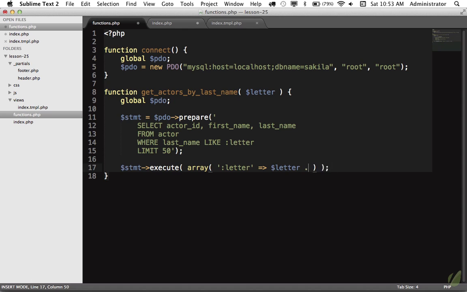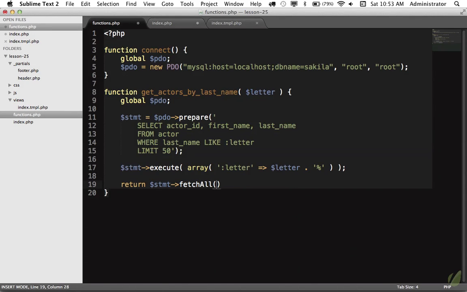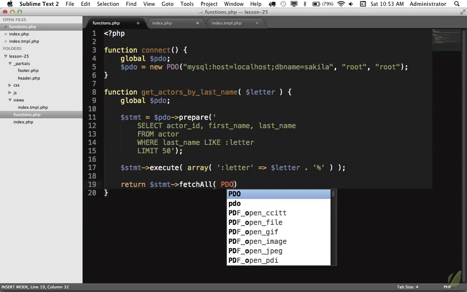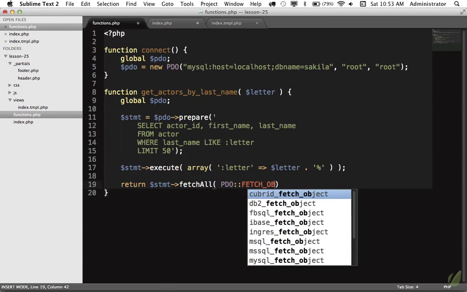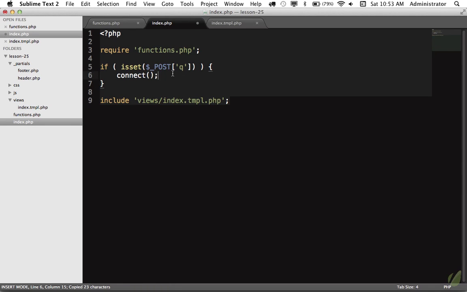So in addition to that, we want to tack on the percentage sign. There we go. And the last thing is let's just return. We're going to statement, and we're going to fetch everything. And I want to fetch it as an object. So I'm going to pass in PDO::FETCH_OBJ, and we want an object in response. Good. So now we have this new function call. We can come back to index.php.